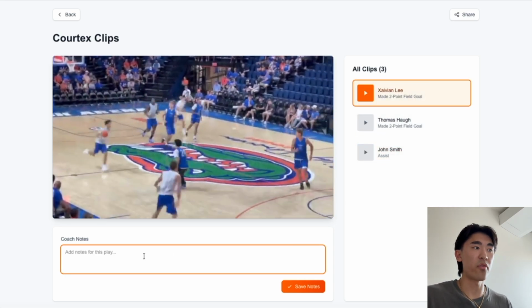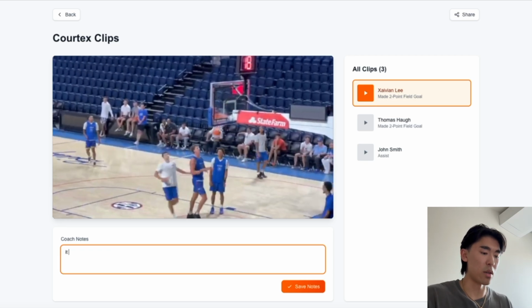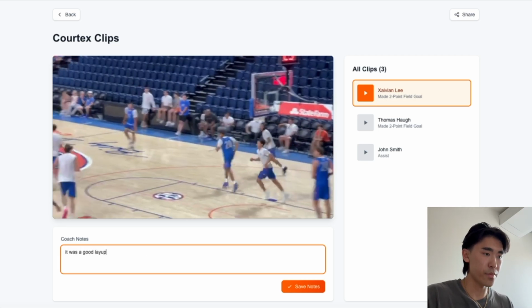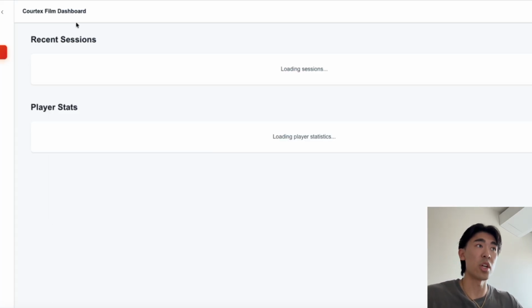Another important note is you can add coach's notes to each individual play. For instance, with this layup, we could say, I don't know, it was a good layup. And all we have to do is just hit save notes, and now that note is always saved to this clip for whichever player that you want to share this with.